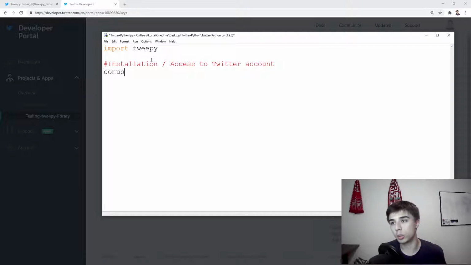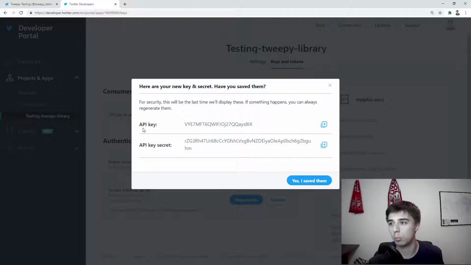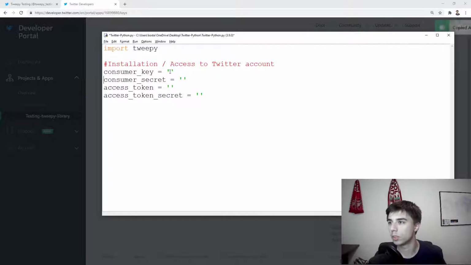So we need consumer key, consumer secret. We have also access token and access token secret. And these four are actually extracted from this part of the website. So first, API key. This is the consumer API key. There we go. So we're pasting it, the key secret.